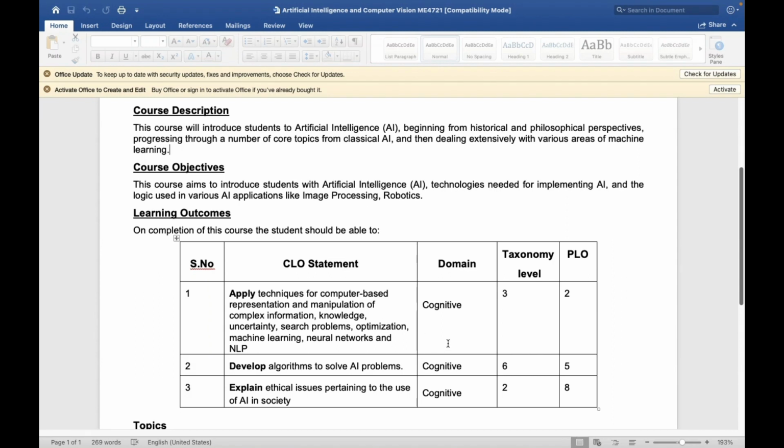For example, in this case, all three of my CLOs are in the cognitive domain, and the taxonomy level is here. One case is 3, another is 6, and the third CLO is 2. So I have C3, C6, and C2. Then each CLO corresponds to one PLO. PLO is program learning outcome. So here, PLO2 is linked with CLO1, PLO5 is linked with CLO2, and PLO8 is linked with CLO3.